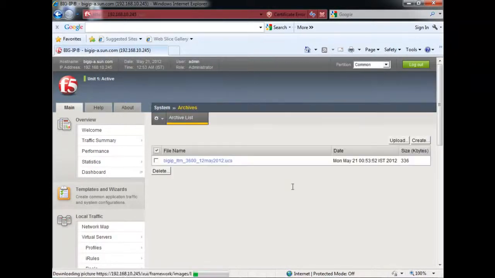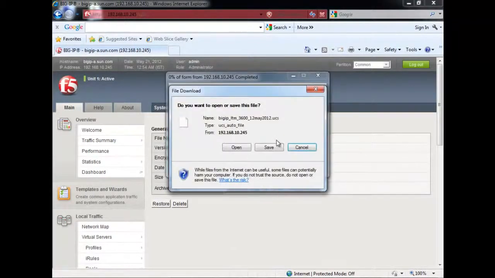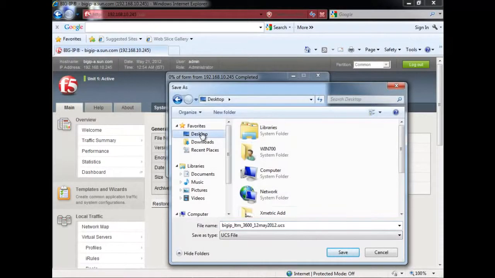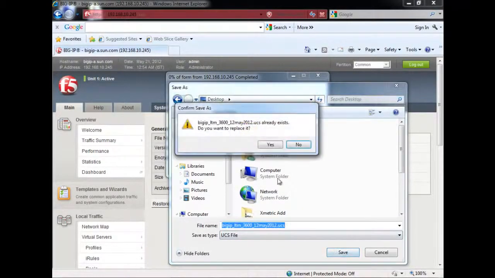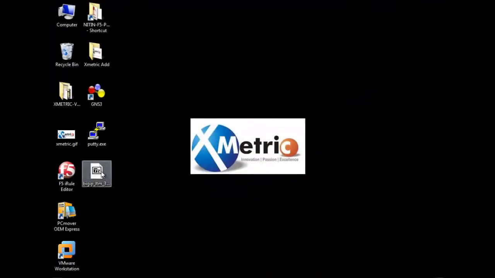Saving active configuration. Okay, and here is the backup file which is generated, a UCS file generated on the Big IP LTM box. Now if we want to take this backup onto our system, just click on this file and you will find a tab, download bigip_LTM_3600.ucs file. Click on this and you can save this UCS file wherever you want. So let us save it onto the desktop, bigip_LTM.ucs. So you can see here is the UCS file which has been created.